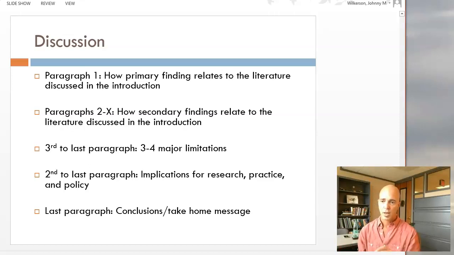If a reviewer comes back and says, hey, you didn't mention this limitation, fine, you add it in. But you don't want to list every limitation possible because at some point the reviewer might start thinking, well, why is this paper even publishable? So there's an art to that, and your mentor will help you figure out that balance. The second to last paragraph is your implications for research, practice, and policy, and then your last paragraph is sort of your take-home message.